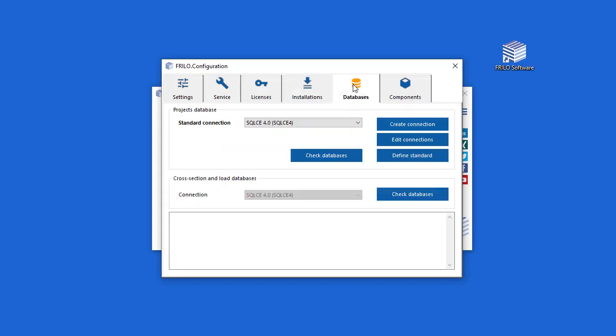Databases are used for the project management and cross-sectional values. The installation and configuration of the FRILO databases is carried out fully automatically. With the usual standard or single-user installation, the databases are located on your own computer and nothing needs to be changed in this dialog.